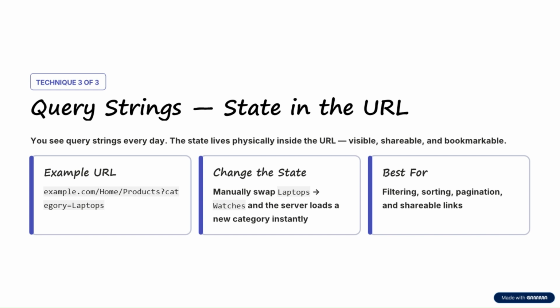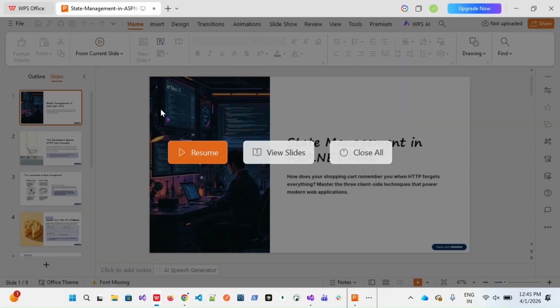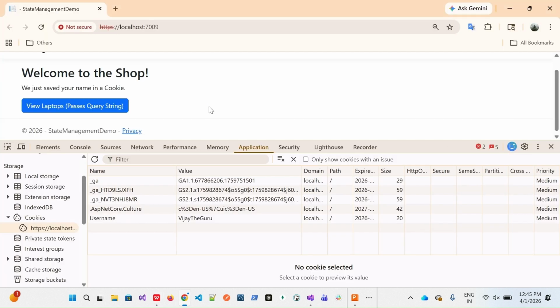The query string is state in the URL. You see query strings every day; the state lives physically inside the URL. So remember the query string. Each and every day you use URLs like laptops or whatever. So we are changing the state, manually flipping between laptops, watches, and the server, and that is the best for filtering, sorting, pagination, and shareable links, right? Okay, let's go to our demo.